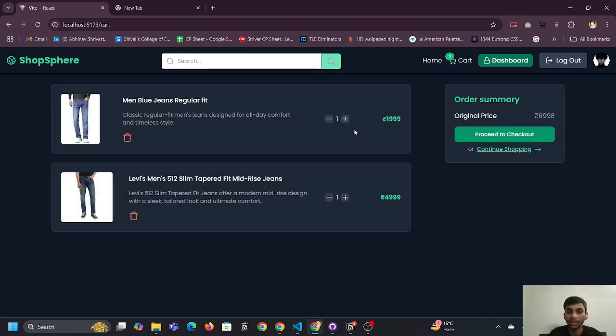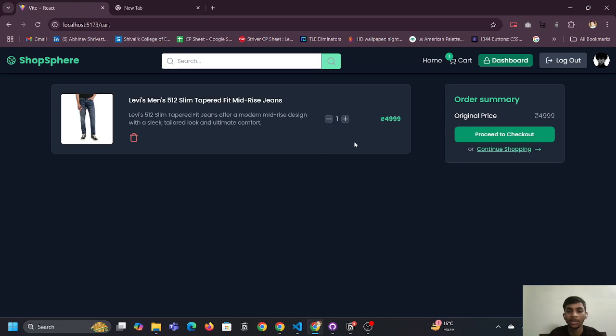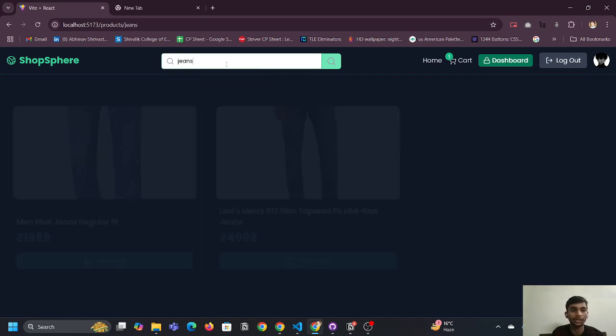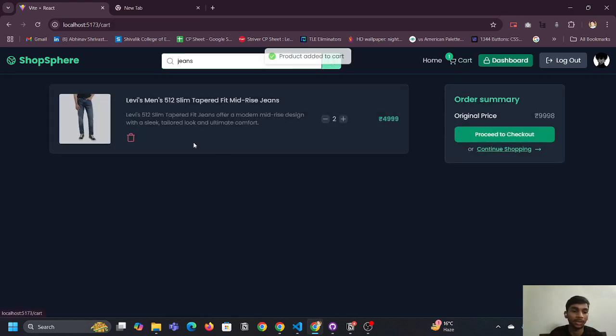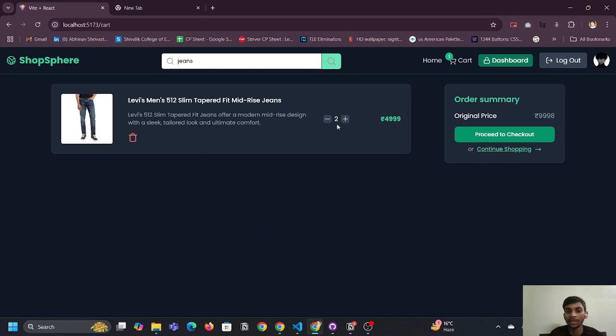In the cart section, we can also increase the quantity of the products if we want, and we can also reduce the quantity of the products. And if it becomes zero, it will be simply removed from the cart. And if we add some product that is already in our cart, it will simply increase the quantity of that product. It will not increase the product count. Here we can see it was earlier one, now it is two.